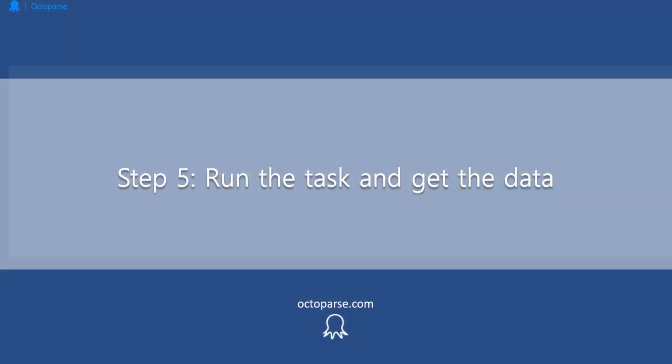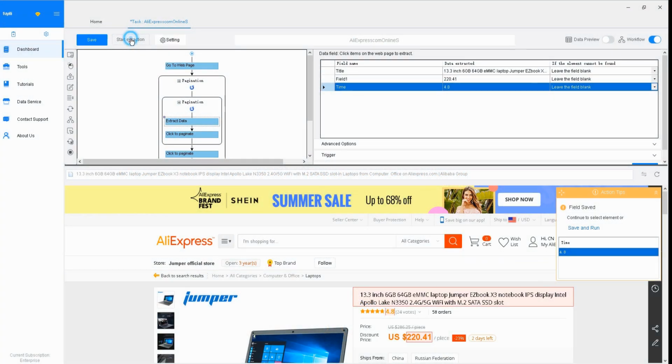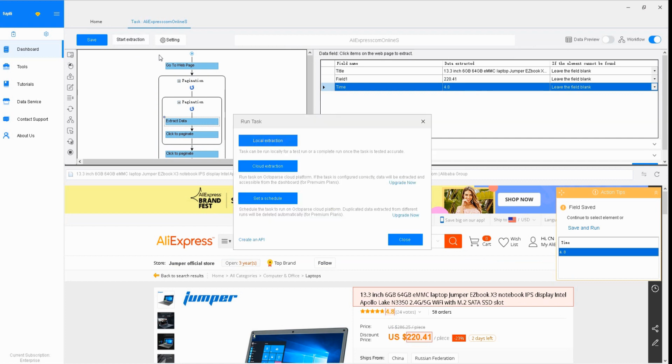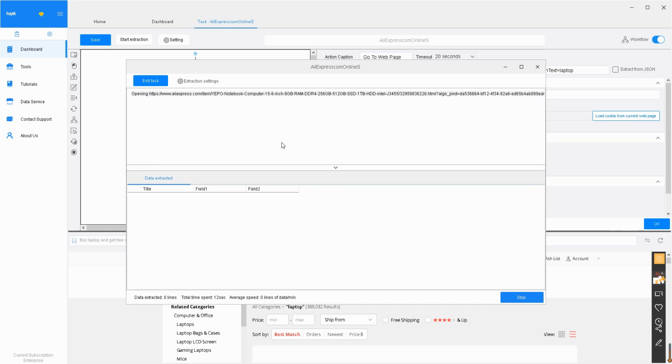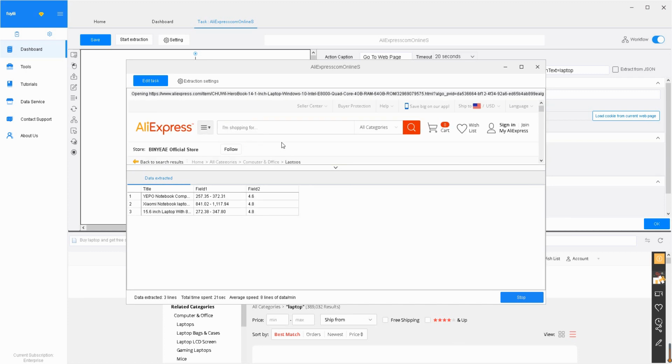Step 5. Run the task. After finishing setting up the rules, we can run the task by clicking Start Extraction. Then select a local extraction to run the task. You can switch the view to check the scraping status on the website. Or you can see the data has been extracted from the data panel.